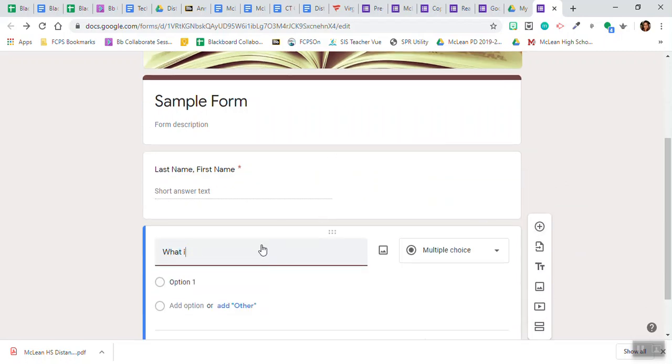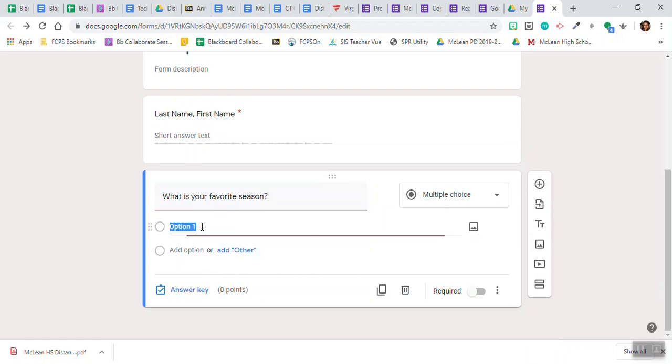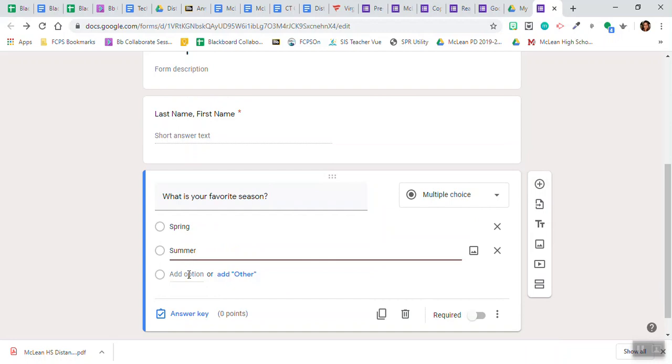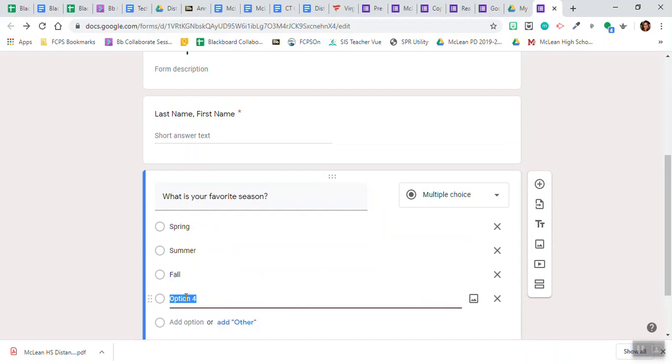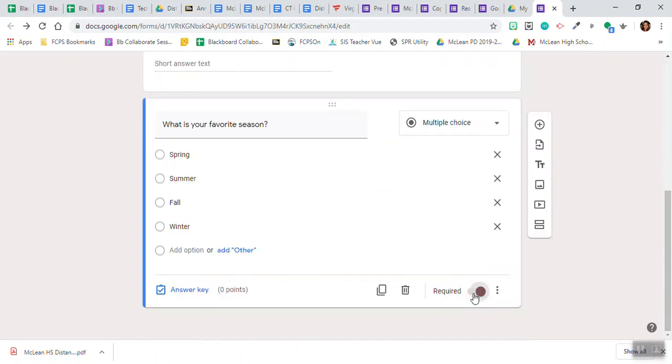All right, now I want to add my next question, or my first real question, and I want it to be multiple choice. So I type my question in. And I add my options. And I just keep clicking to add more options. And then I want to make this required.